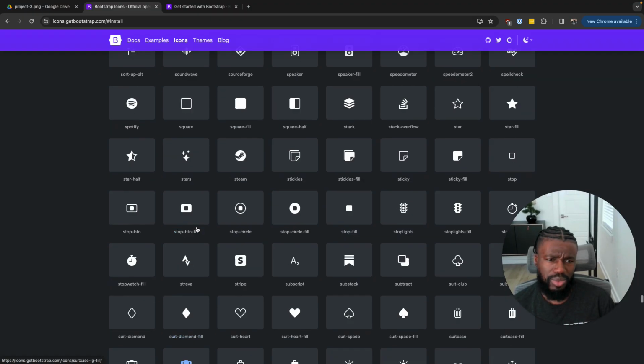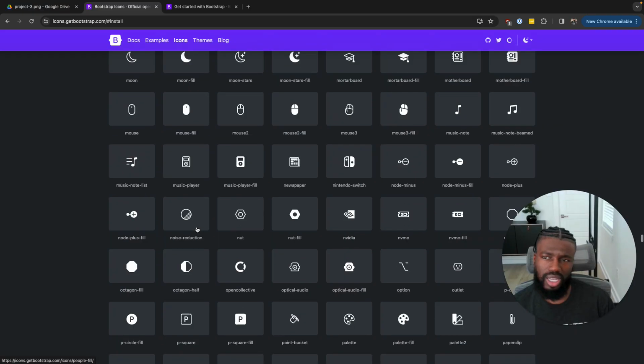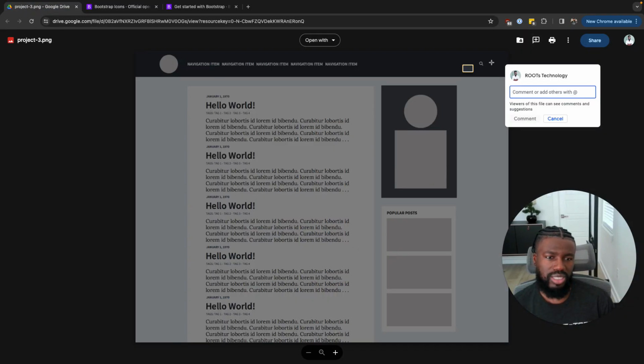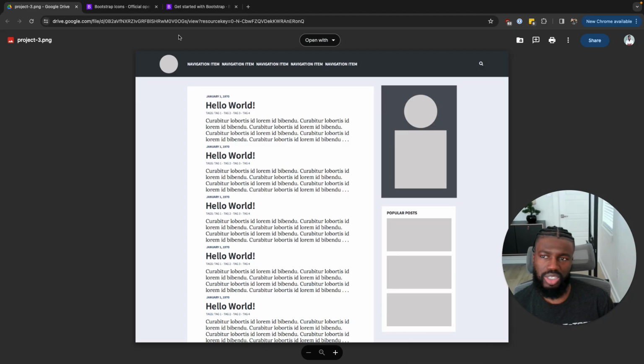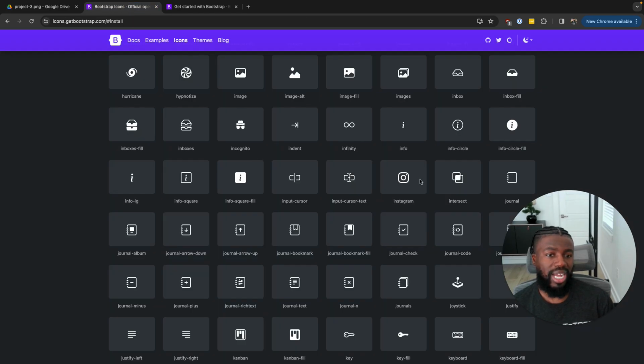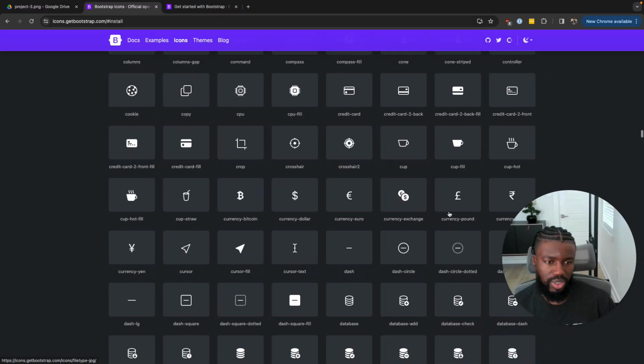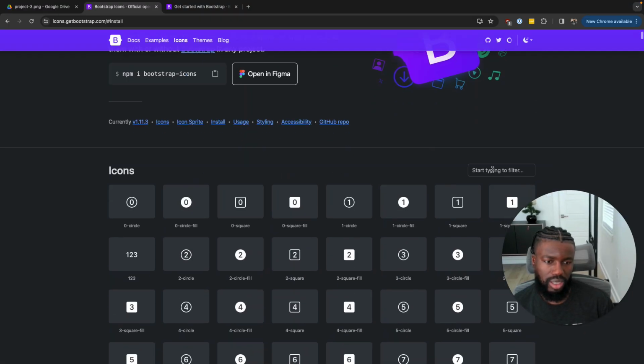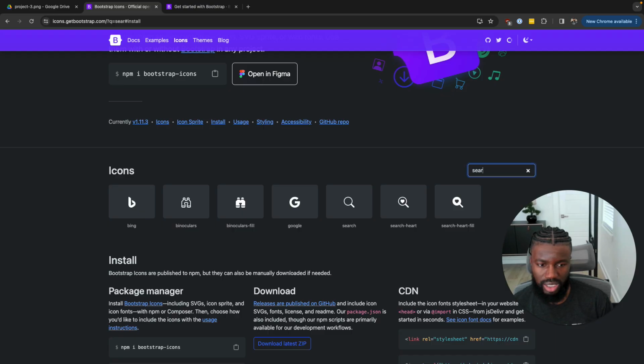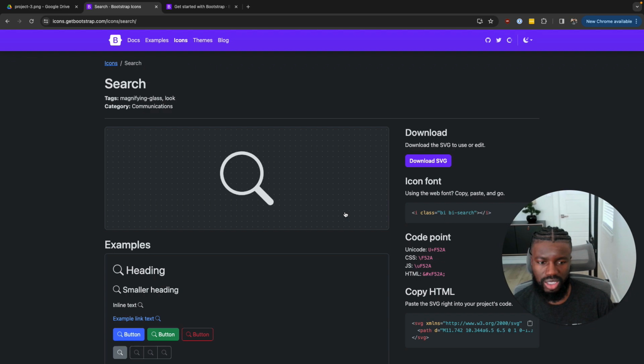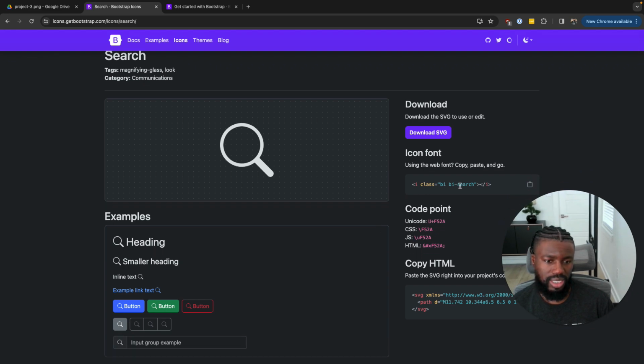So let me see if they have a search icon, right? Because that's what this is, this kind of search or magnifying glass. So let me go all the way to the top. Search. Let me see if anything, there we go. Search, right? So if I click search, it shows me that this is what I need. This is the code that I need to get this.